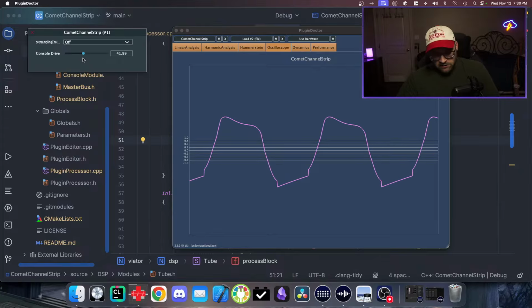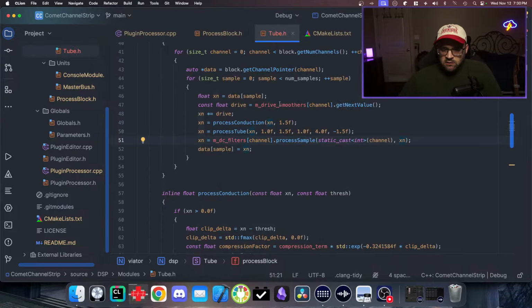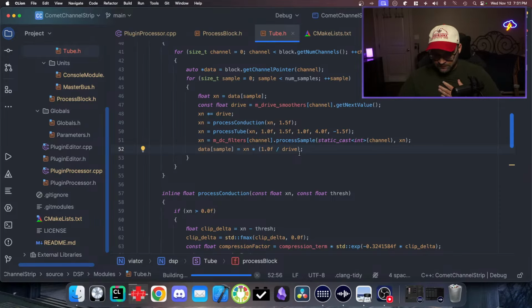Oh, yeah, I think what we need to do is scale it back while we're driving it. So we could just do xn times 1 divided by drive, which isn't a super efficient way, but if that fixes it, let's implement that a little bit better. That way, as we turn the drive up, the overall volume will come down equal to the drive.